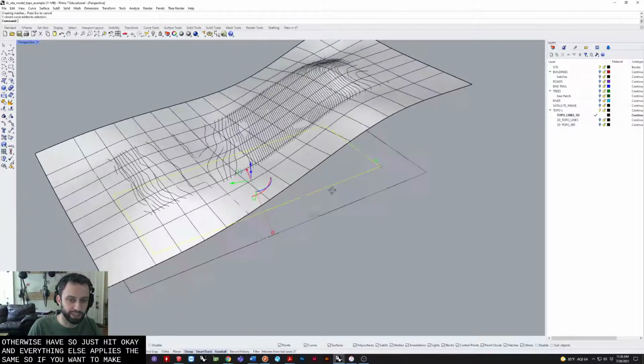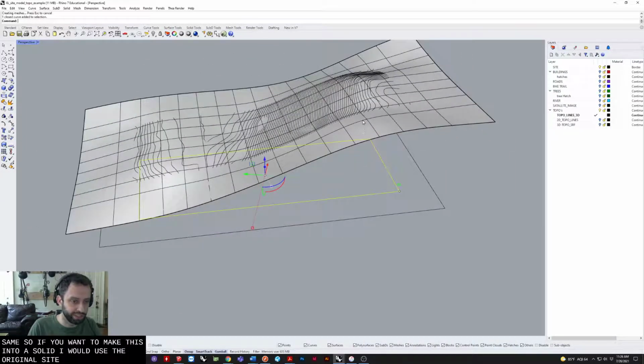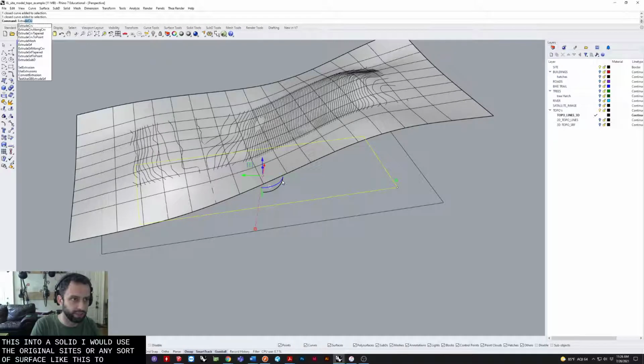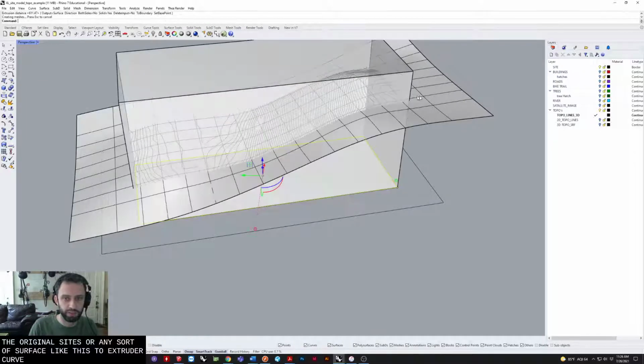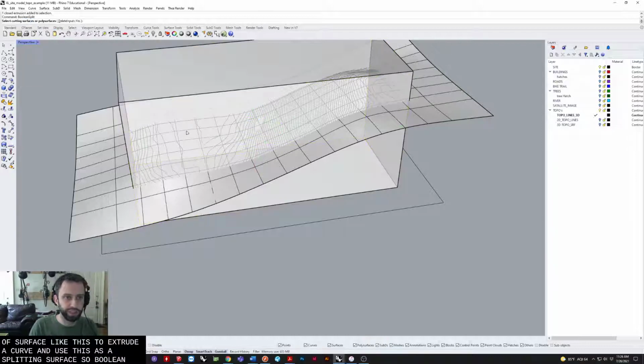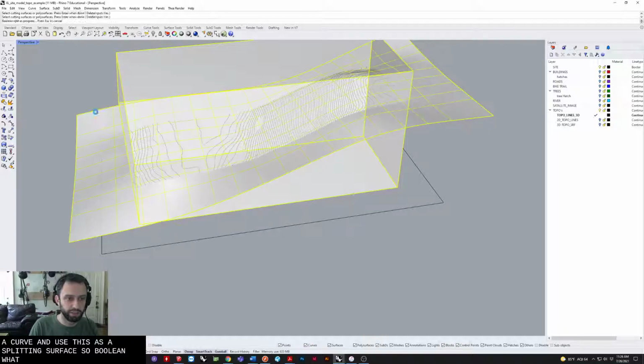So if you want to make this into a solid, I would use the original site or any sort of surface like this to extrude a curve and use this as a splitting surface. So Boolean split these two guys.